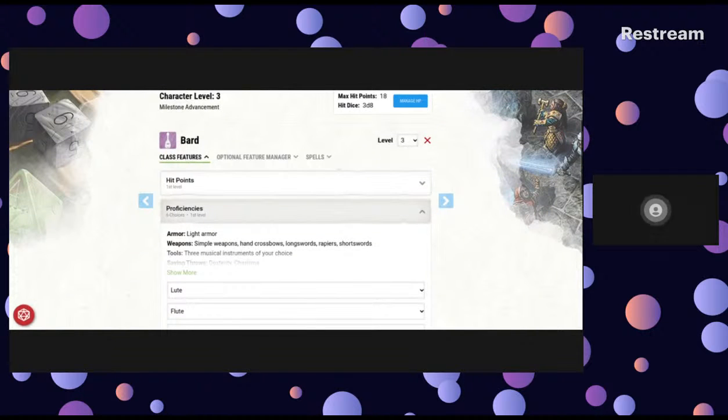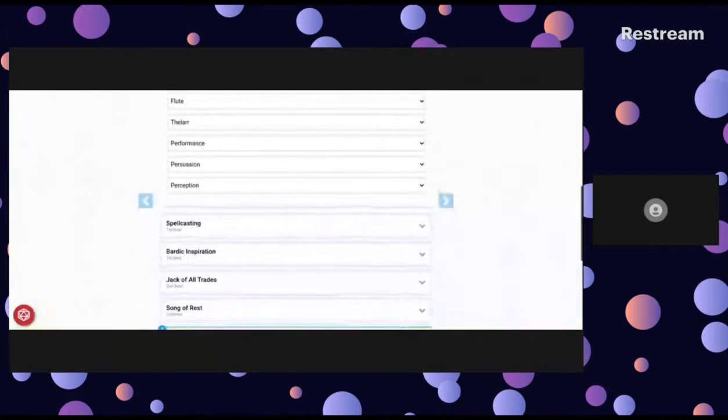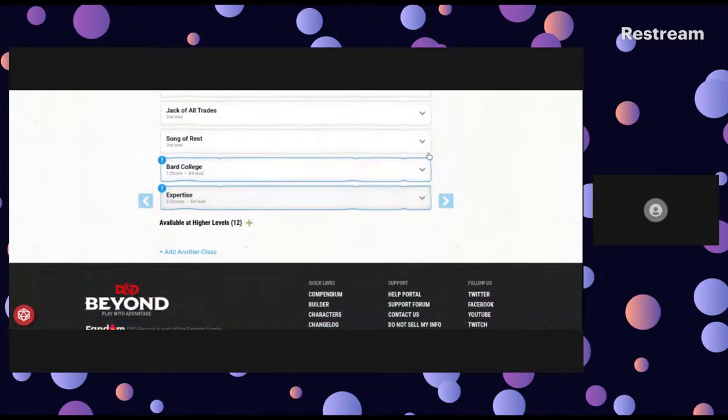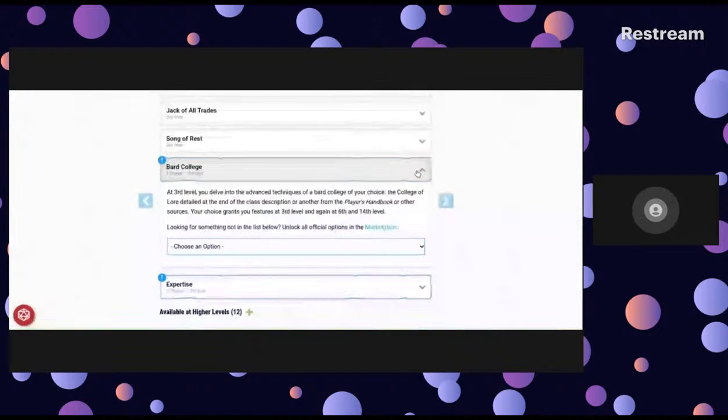Cool. Okay. Performance, persuasion, perception. And then you pick your bard college, which is a subclass. Different classes get them at different levels. Bard gets them at 3rd level. Most get them at 2nd or 3rd level. A couple of classes get them at 1st. But you just pick your different college. And I am going to pick College of Glamour.